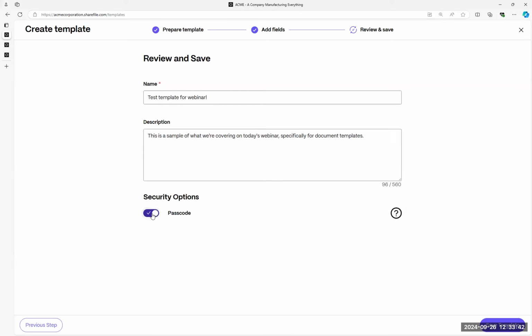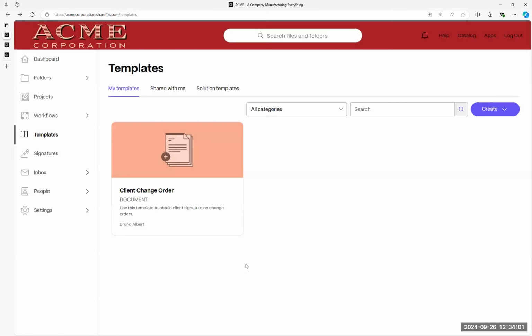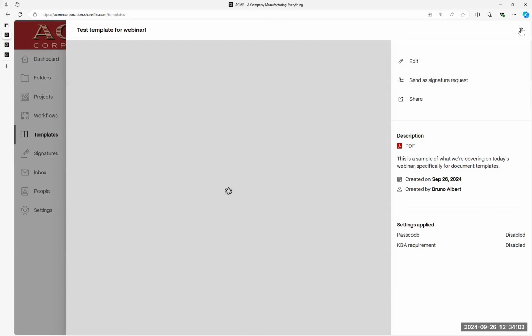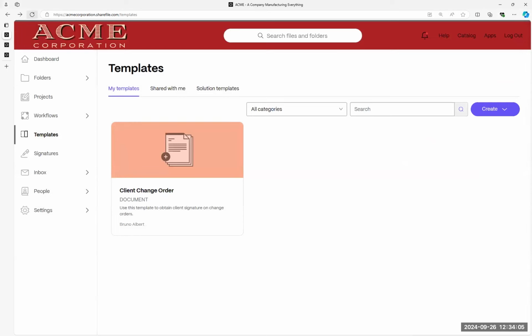And you can even enable that by default for a template, which means every time you go in to send a copy of this to a new customer, someone else, whomever it is, it'll always have that default passcode option on. And once we click Save Template, great, our new document template is going to show up here. We'll give it a quick refresh, and it'll show up in our list of templates.